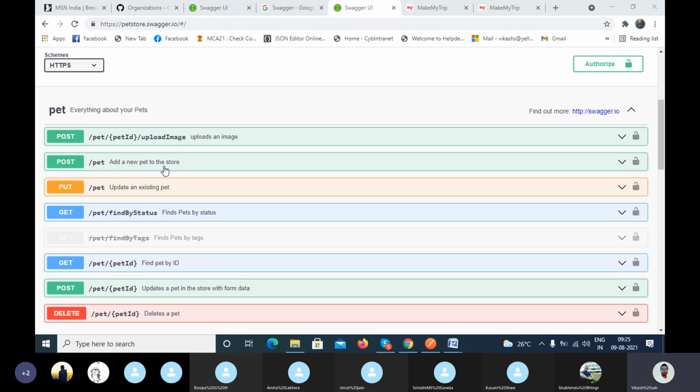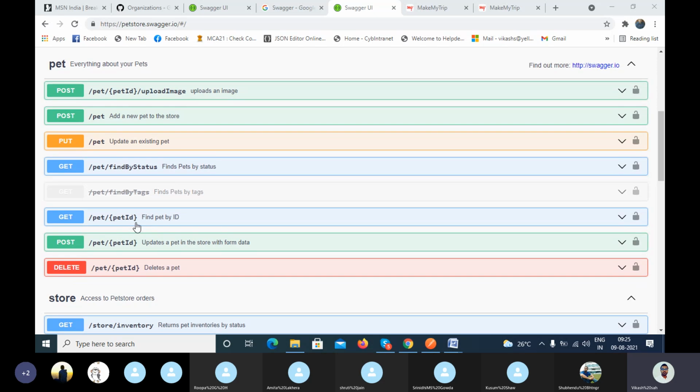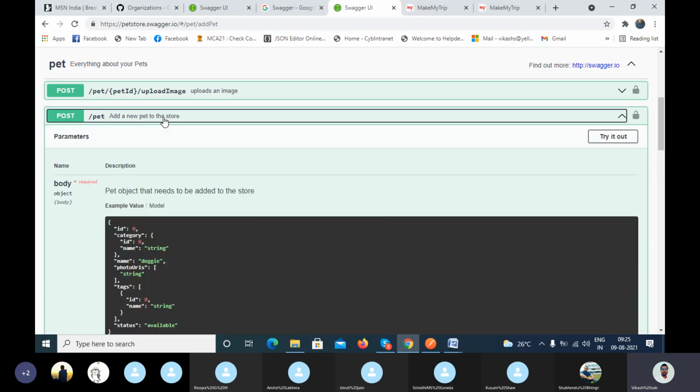Add a new pet to the store. This will add the new pet to the store, right? And update an existing pet and find the status of the pet, right? And find pet by ID, right? Update a pet in store with form data using the ID. Delete. Guys, requirement is clear. What it basically is asking you, right? If you want to read this more, then you have to click on that.